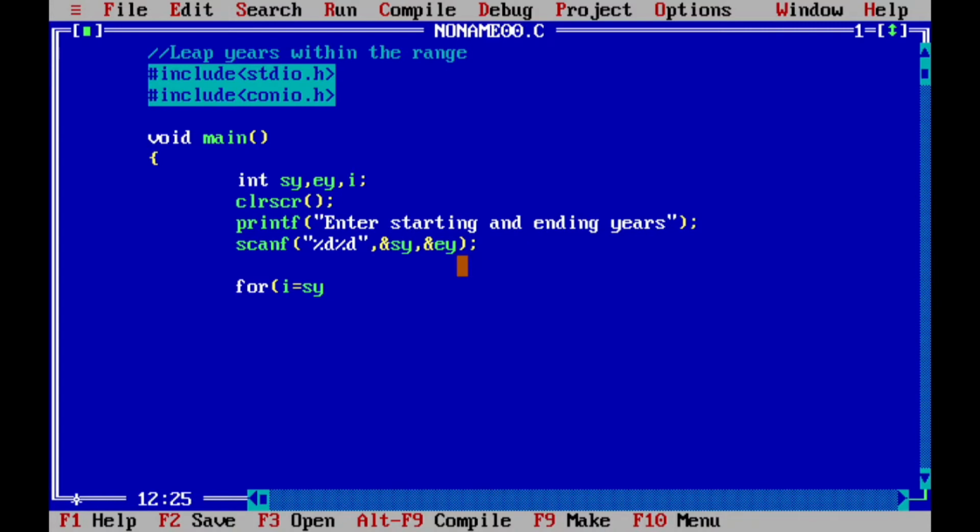According to the question, the starting year is 2010. Then semicolon, i less than or equal to up to what? ey, the ending year. Okay, less than or equal to ey. Then you should increment i++, meaning 2010, 2011, 2012, etc. So incrementation i++. Then the opening bracket of the for loop, then enter tab space.